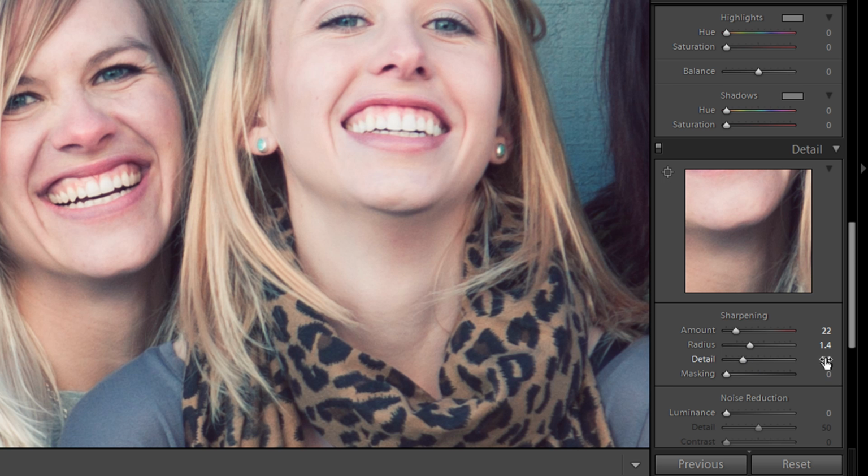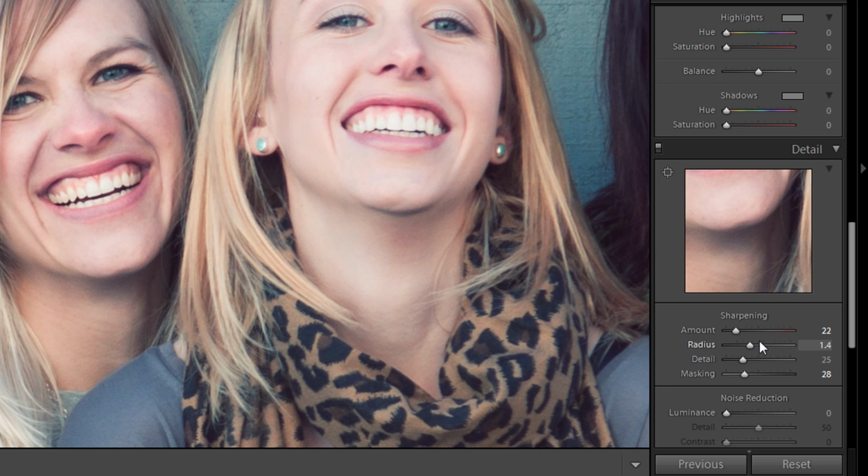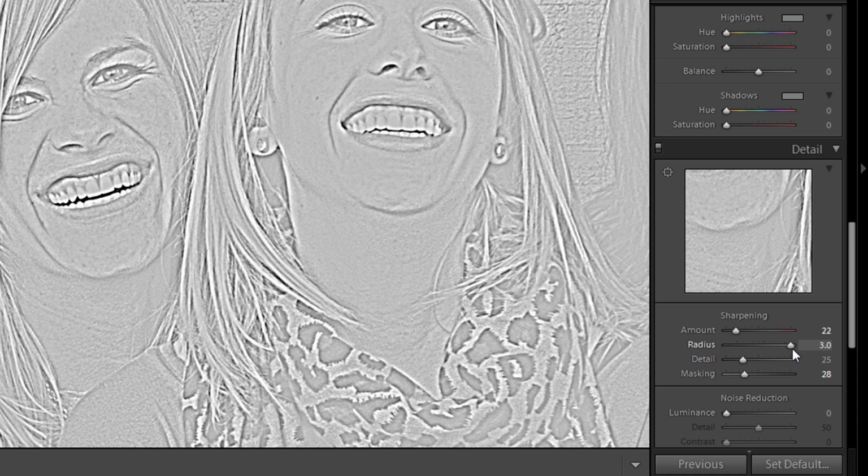Detail, I always just set it about 25, that's fine. And then masking is how much it hides. And here's the secret with this: if you hold the Alt key in any of these settings, it'll put a mask over it or change the color of it so you can see what you're doing. So if I go to the radius slider, hold Alt and grab the slider, you can see how much you're sharpening.